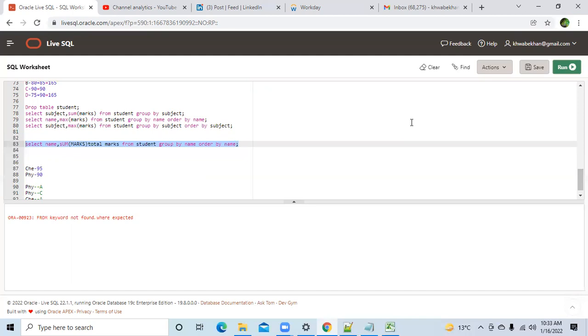Who will tell me where the mistake is? Do we need to use group by name, comma, total marks? No. I told you that apart from sum, the only column is name, so you have written name. That is correct. What's the mistake here? The total marks alias. Is there a total underscore marks? Very good.